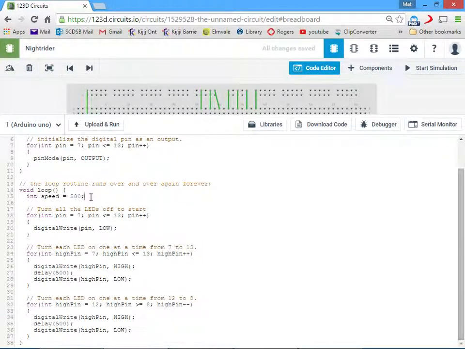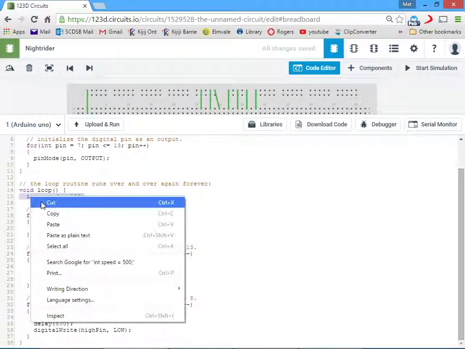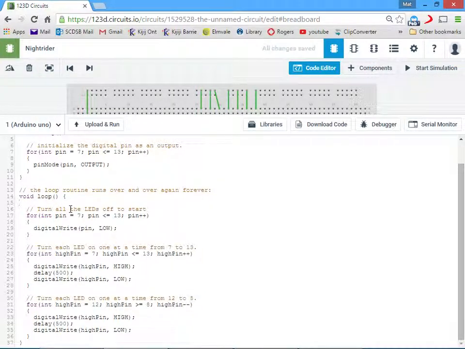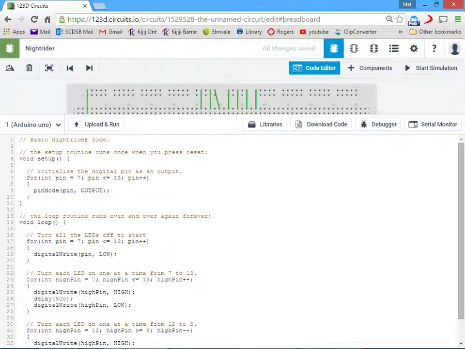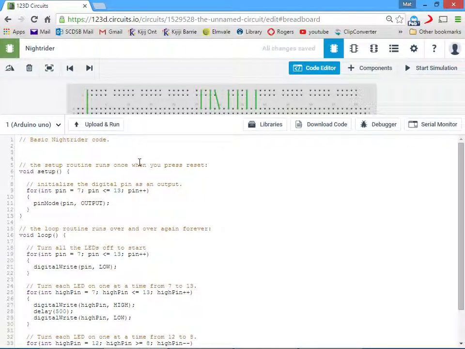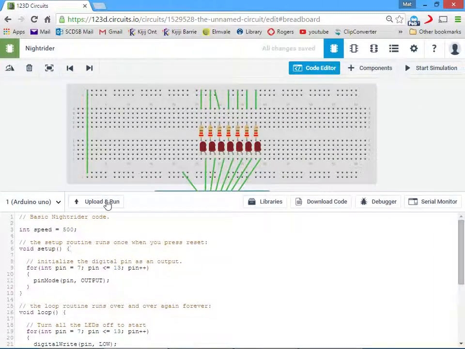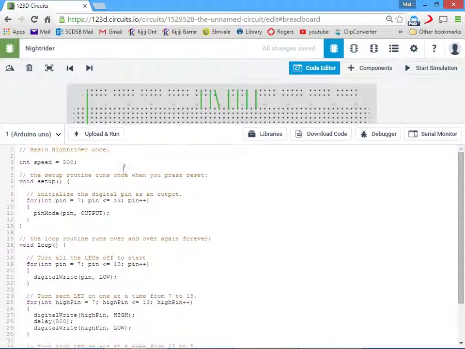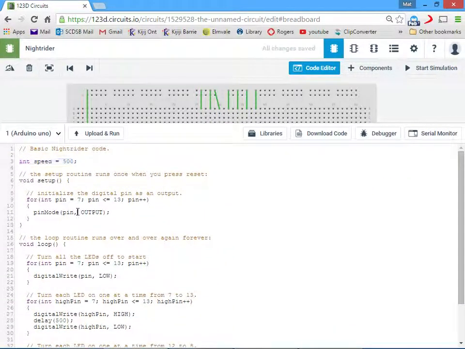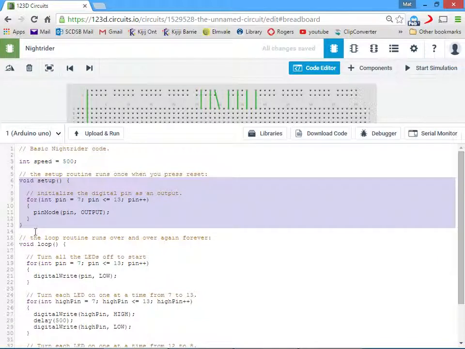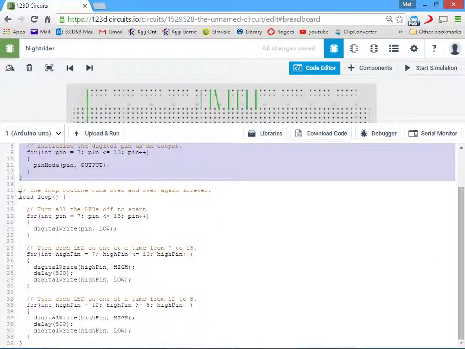we can't have a local variable, but we need to make it what we call a global variable. So in order to make it a global variable, we move that variable declaration above the setup. So we can put it here. I just want to test this, make sure it's okay. Yeah, so we have now one speed variable called 500. We do our setup when we give the Arduino power, and then we go into our loop from there on.